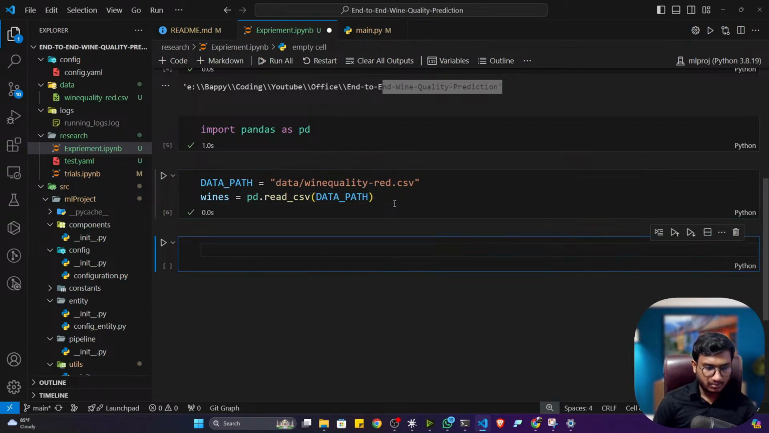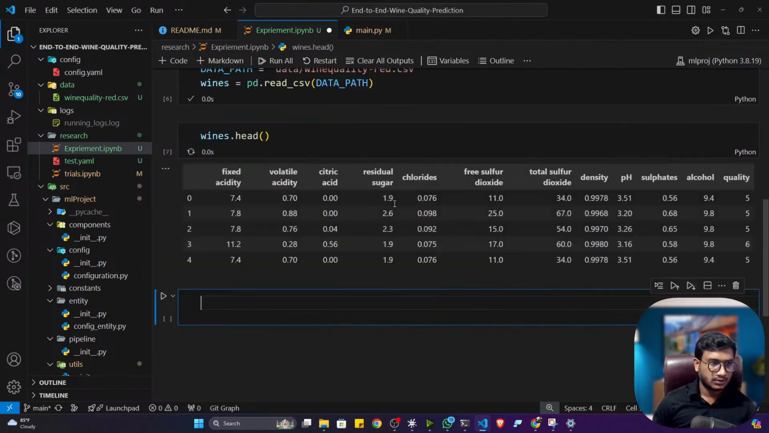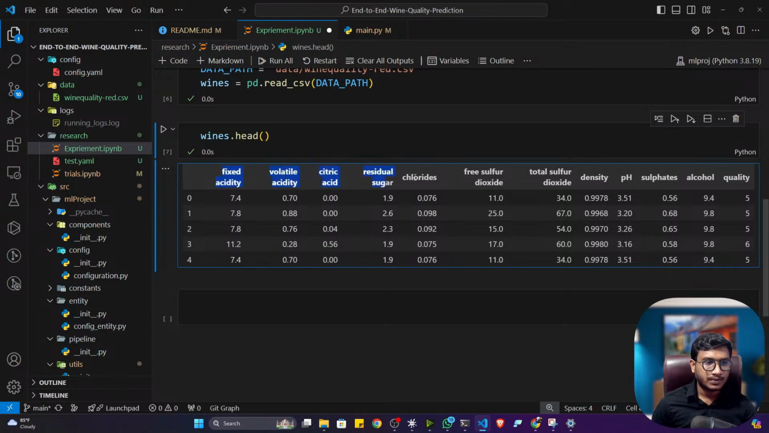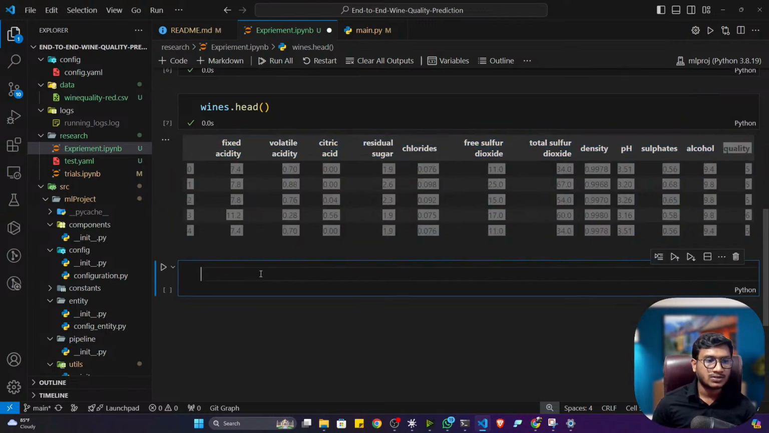Okay, so it will give you the data. If I show you wines.head, this is my data, guys. You can see this is the quality of the wine, and these are my features. These are my independent features, and this is my dependent feature, because it's supervised learning.